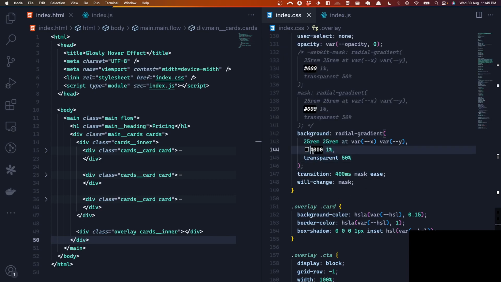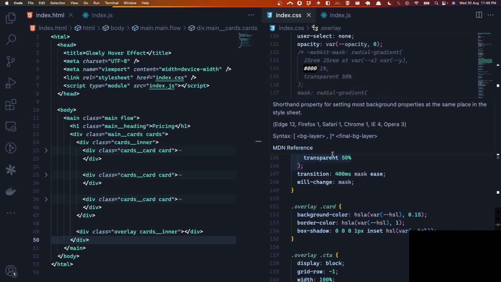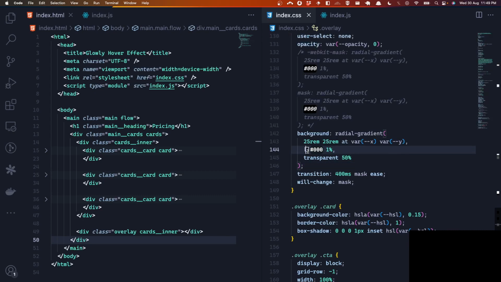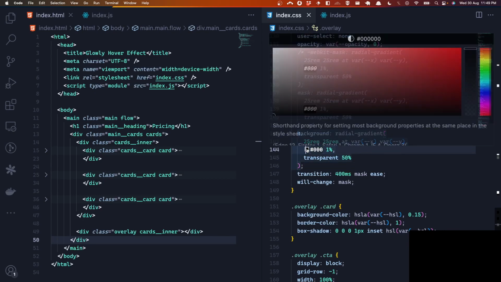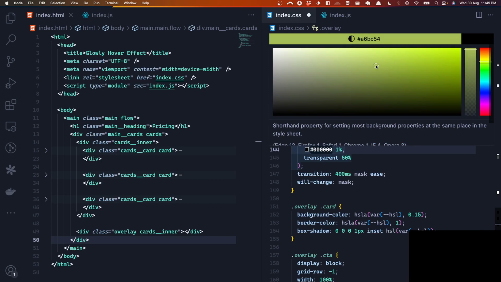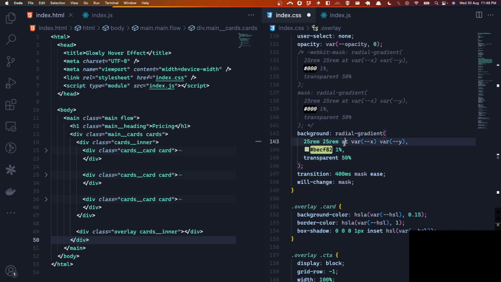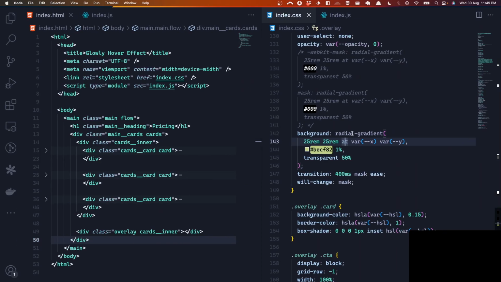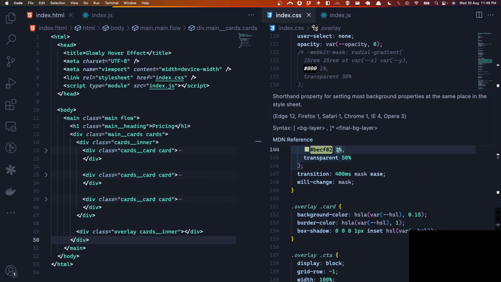And this is basically saying that up until 1%, the value of the gradient will be black. I think if we change this, we might be able to see it. I'm not sure. Let's just make it a weird yellow-green kind of thing. I saved it and let's refresh and see what happens. Yeah. So this is the up until 1%. We can make it 20, 50, whatever.